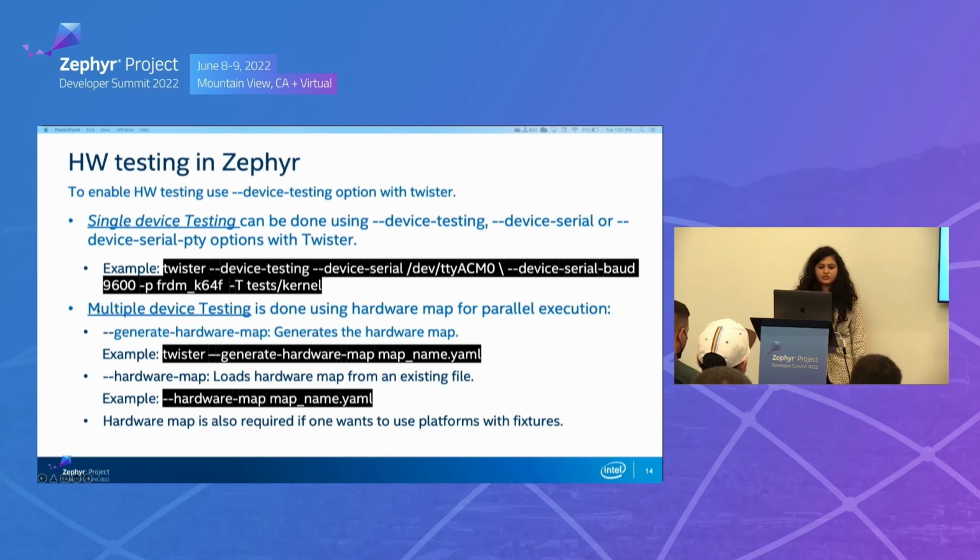And then if you already want to load the hardware map from an existing file, you can just use the hardware map option with the Twister call and provide the YAML file and point to that. The hardware map would also be required if, for example, you want to use platforms with fixtures. A fixture is another hardware setup, so we also need the hardware map when we have device testing enabled and are also providing the fixtures.